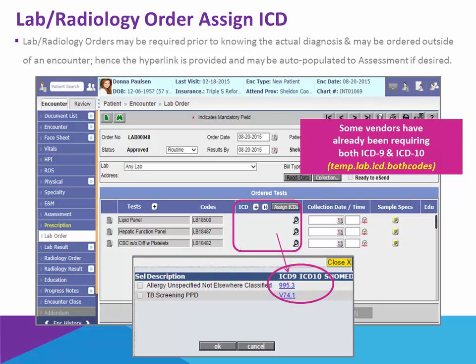Now, we've been supporting this for quite a while. You'll notice there in the pink box, there's a property that allows both 9 and 10. We've been certifying all of our vendors, of course, through this transition. And many vendors, in order to certify, needed both 9 and 10 codes present on their requisitions. So you may already be past this particular learning curve. But if not, notice that when you do go in to assign the ICD, it is hyperlinked if it is not yet mapped. So you can map it at this point and then complete your requisition.